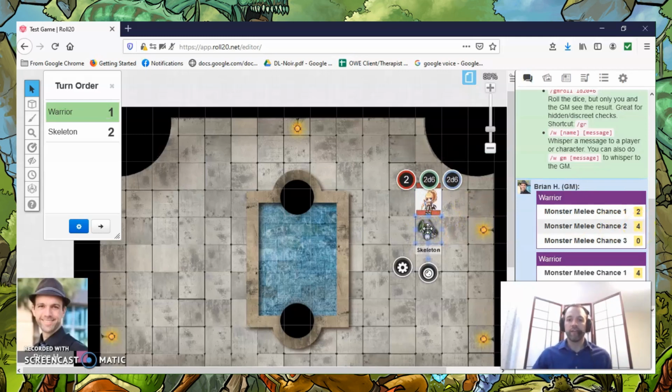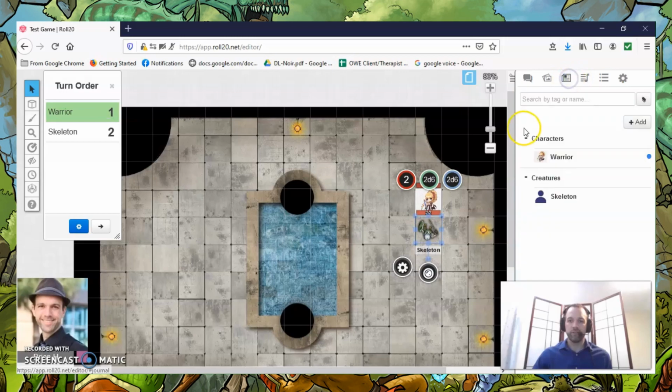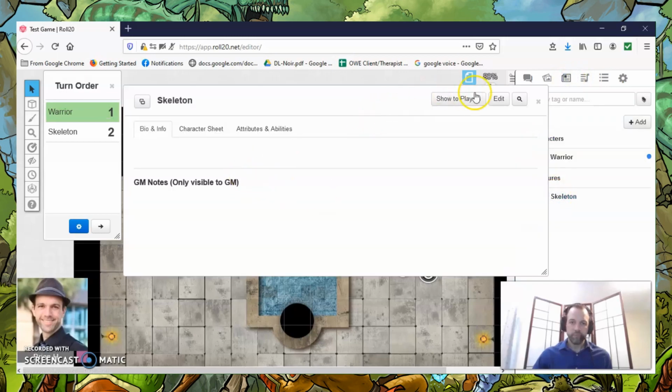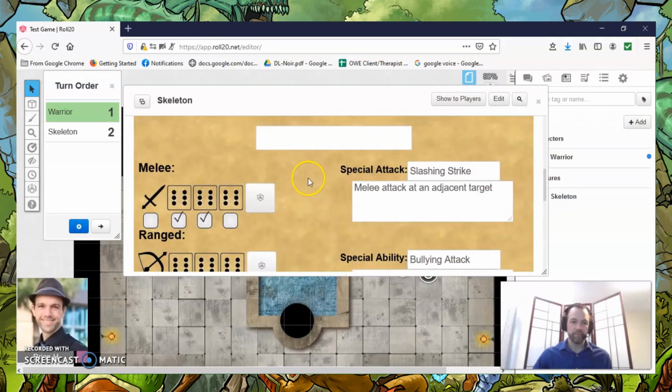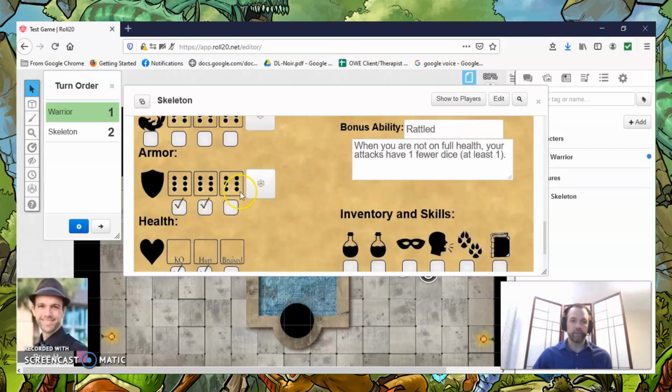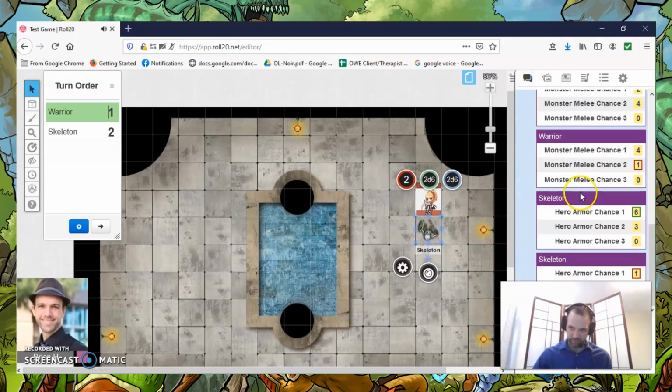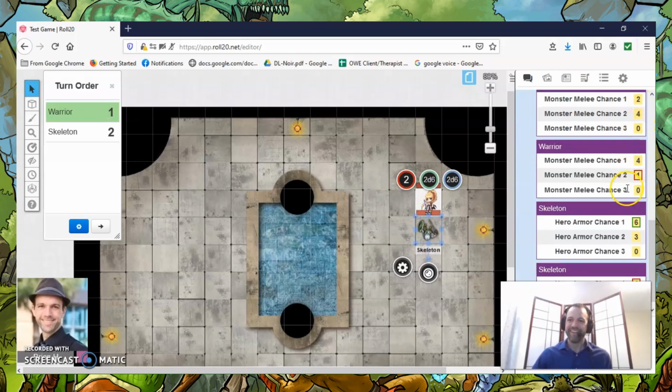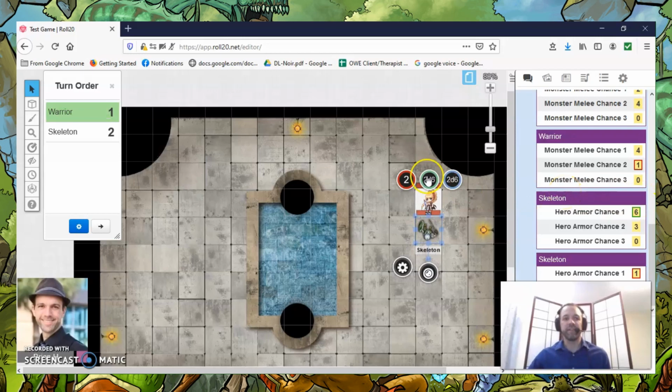So in order to defend against that, our skeleton over here has to use his armor, which again, if we come into here, we can see down here he's got 2d6, so we're going to go ahead and roll that. And I'm going to roll it twice as well, so you can see what he's rolled. And he rolled a 6, which is higher than 4. So he was able to successfully defend against it.